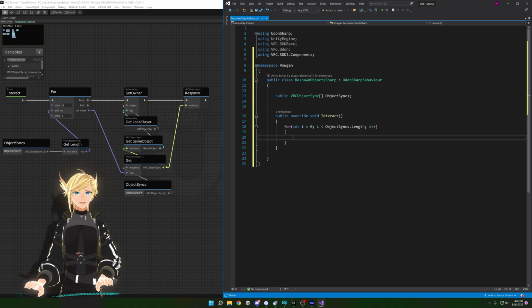i < objectSyncs.Length is basically the same thing as the endpoint. So while i is less than objectSyncs.Length, we increase i by one, and then we run this again. Basically the same thing as it works over here, just visually explained differently.